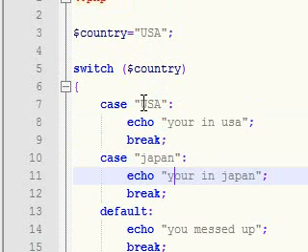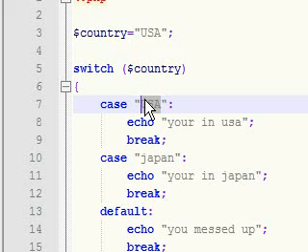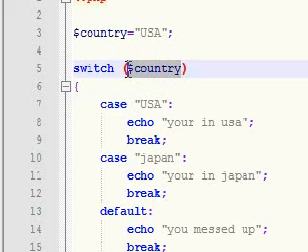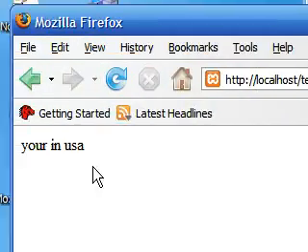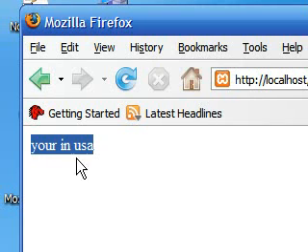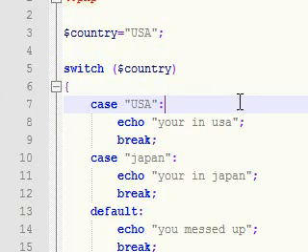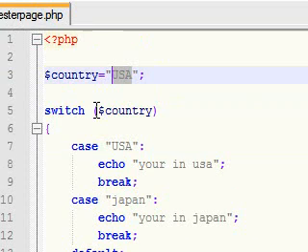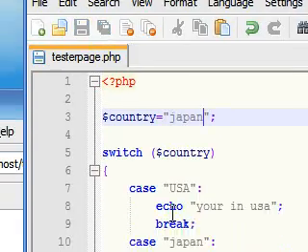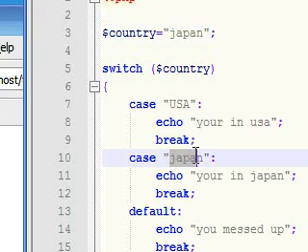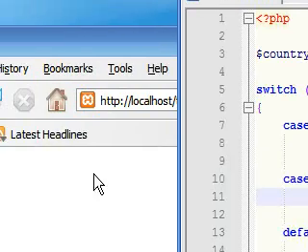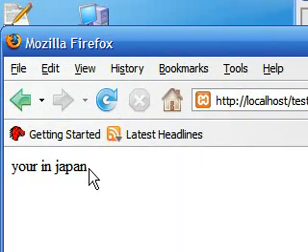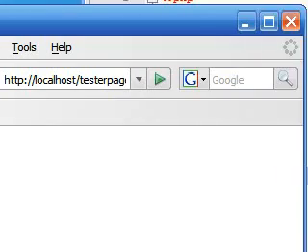So right now we have the condition USA and it's equal to country. So if we save it and take a look at it, as you can see it says you're in USA. But what if our variable was equal to Japan? Now if we saved it, in the case that it is equal to Japan, it should echo you're in Japan. So we saved it, and as you can see, you're in Japan. It's what it echoes.